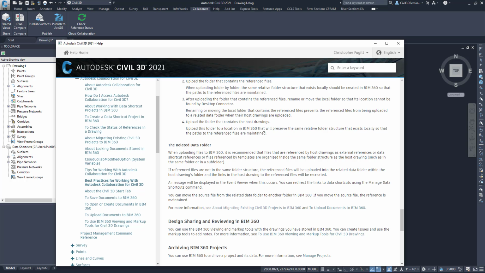Upload the folder that contains the host drawings. Upload this folder to a location in BIM 360 that will preserve the same relative folder structure that exists locally so that the paths to the reference files are maintained.